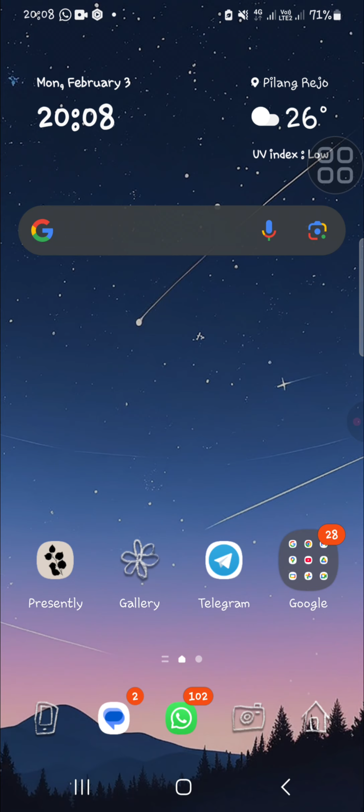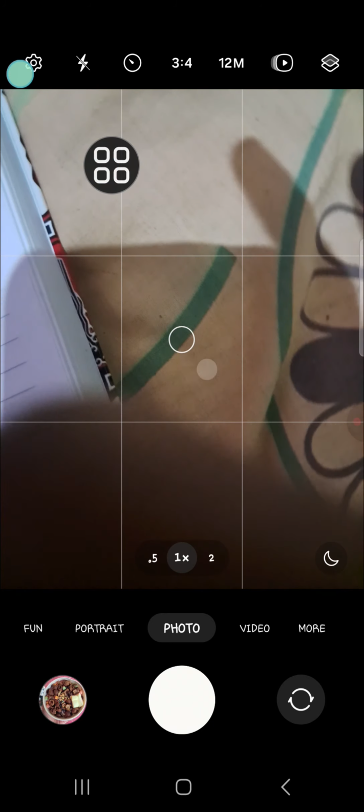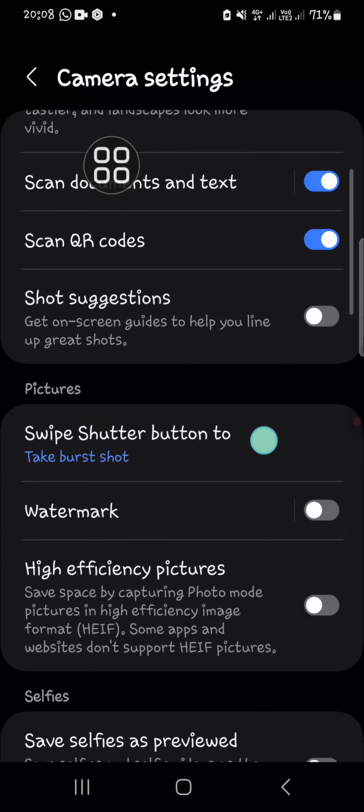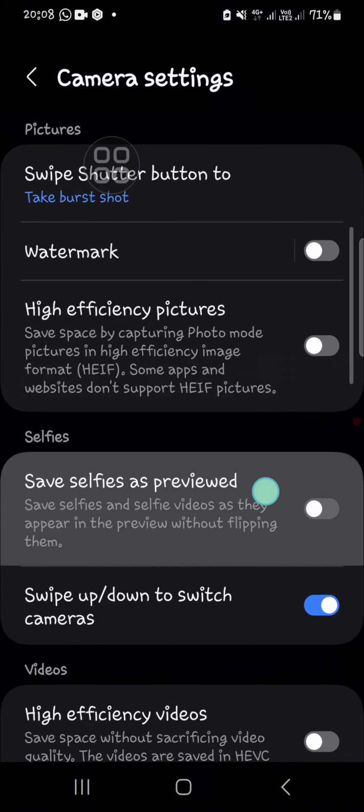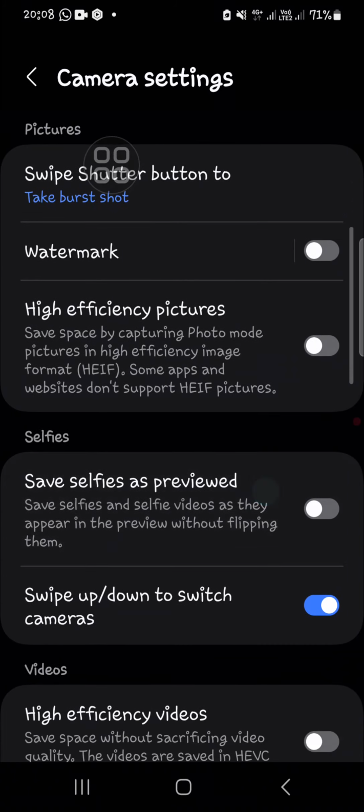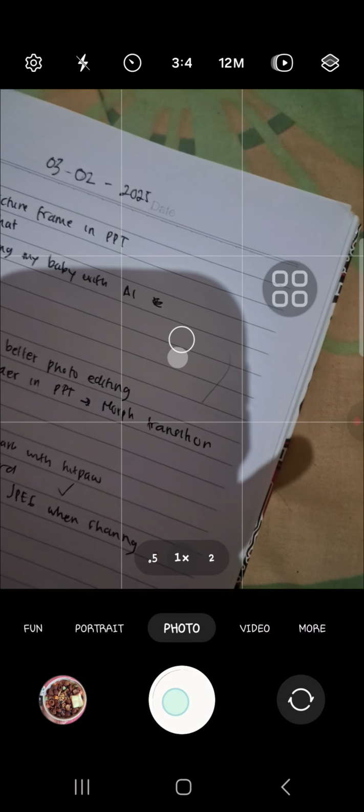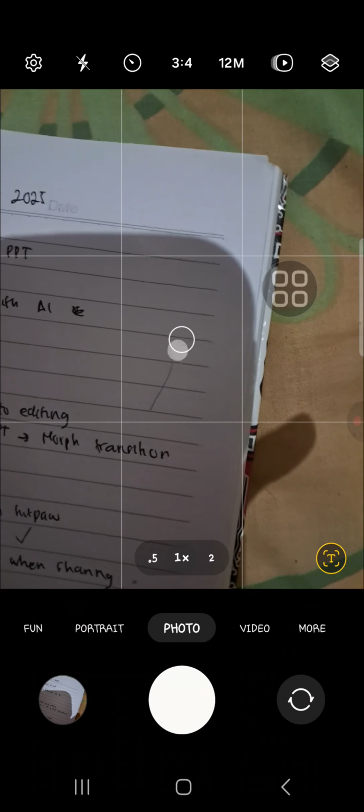Here I have opened my Samsung Galaxy phone, and first of all, I'm going to go to my camera and set the format to HEIF format. I'm going to go to the camera setting, and I'm going to activate the high efficiency pictures. We can click on this toggle button to activate the HEIF format. Okay, and I'm going to take a picture with this format like this guys.